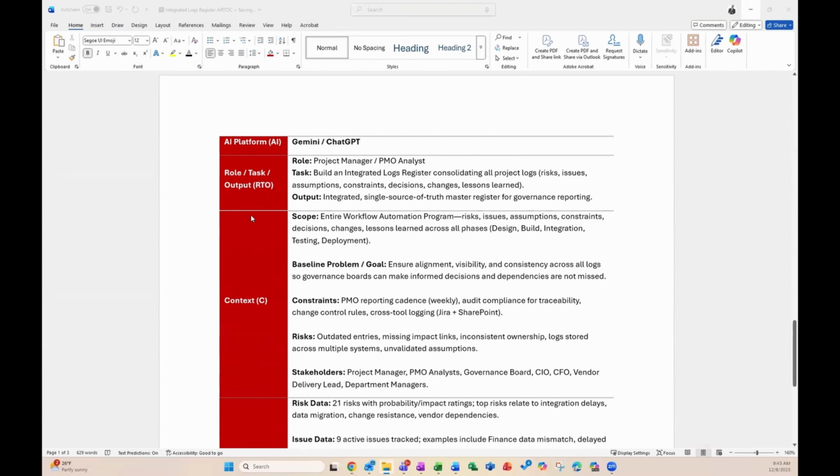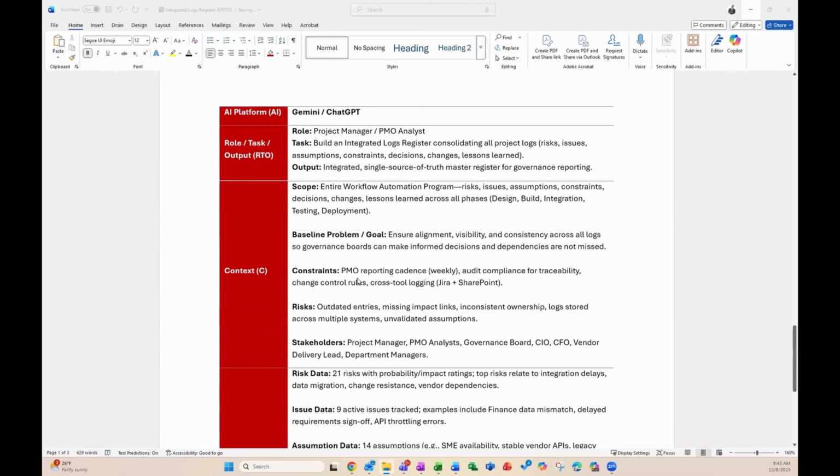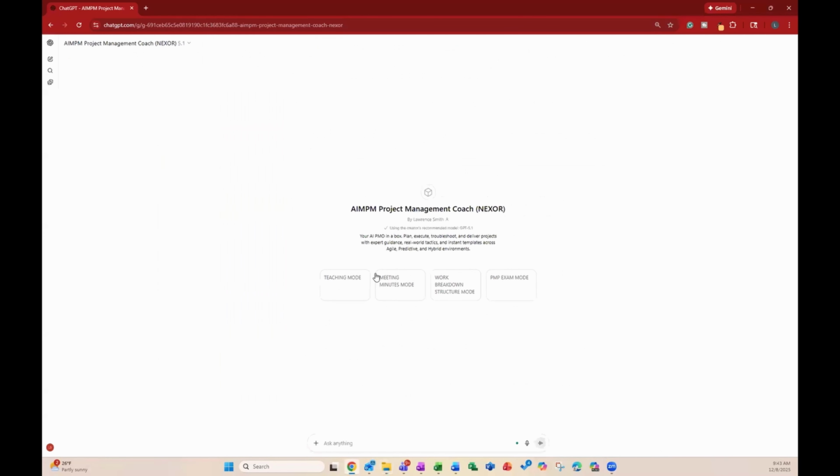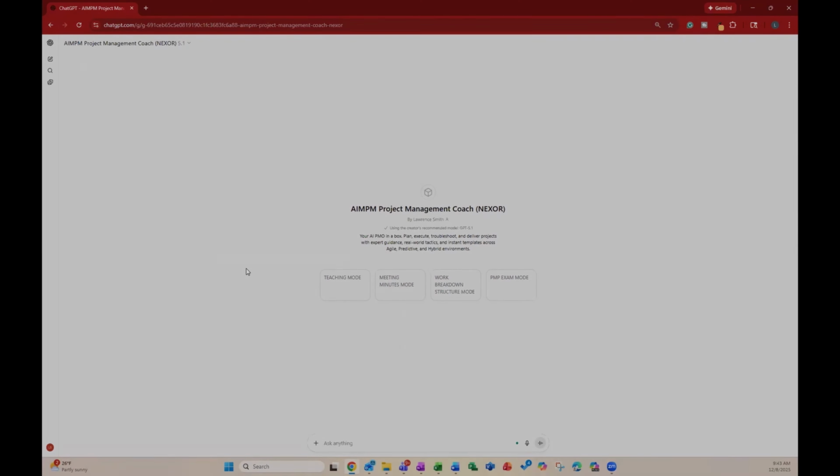This is the simulation data that we have here, which is indicated by the red column. And this is the actual information that is going to come from our scenario. Last but not least, we have our AIMPM project management coach, which is going to be fed the prompt, and then we'll get an output from that once we hit the go button. Ready? Let's take a look.